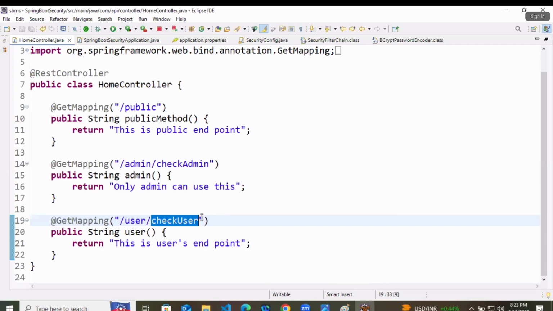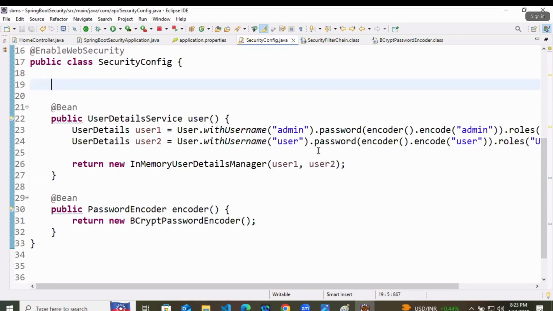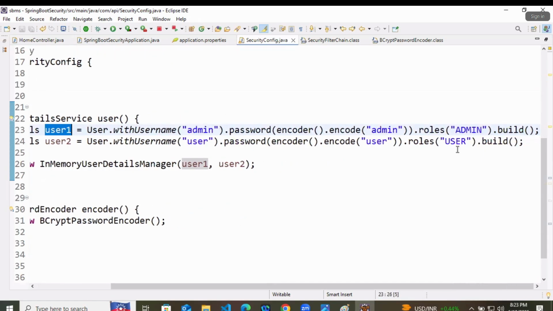And that particular method we are going to check. So before writing the code for it, understand this thing. Here we have created two users with their roles. One role is admin and the other role is user. What we have created? An admin role and a user role.